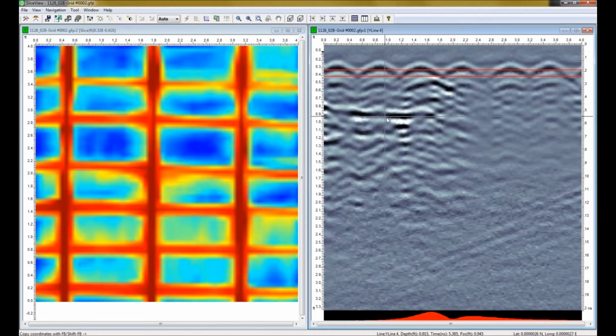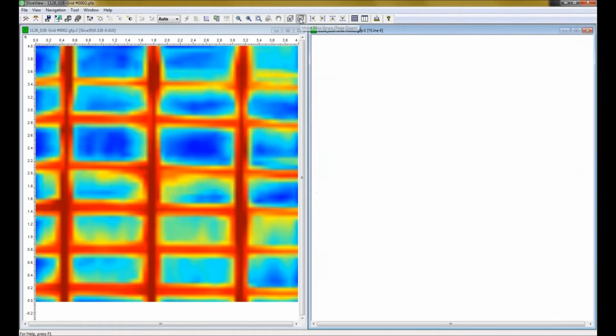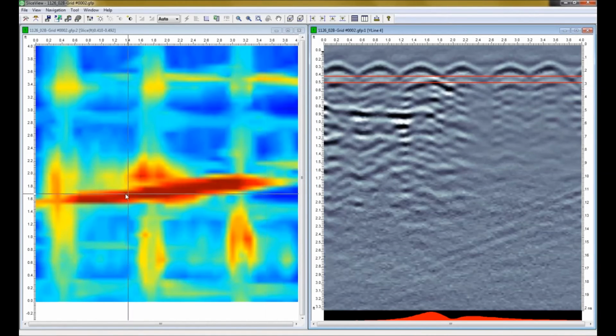So now, let's slice a little bit deeper. I come over here, I slice a bit deeper, and you'll notice in the next slice underneath the rebar, we see a strong feature running through horizontally. People who use GPR in concrete are going to instantly think conduit.